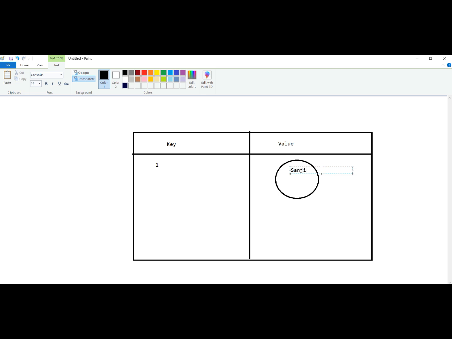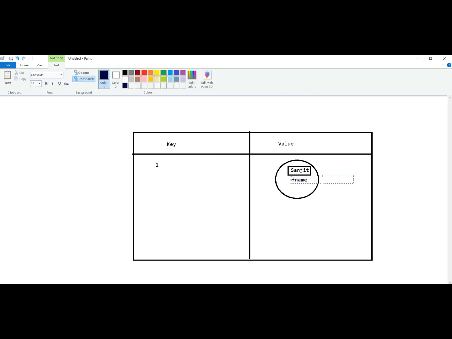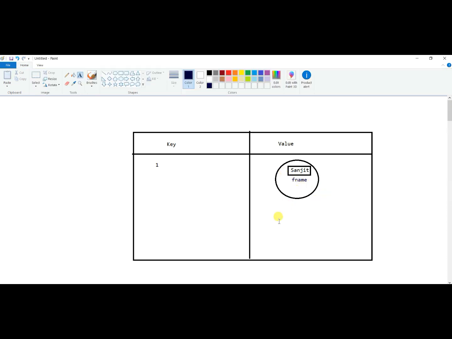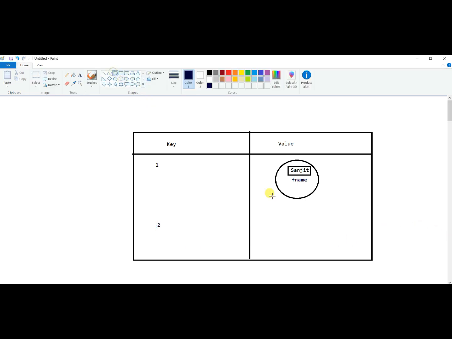One is, let's say, Sanjit is the first name. Just try to understand the scenario. First name, and similar way we have multiple things. Same way we have number two and one different object over here.